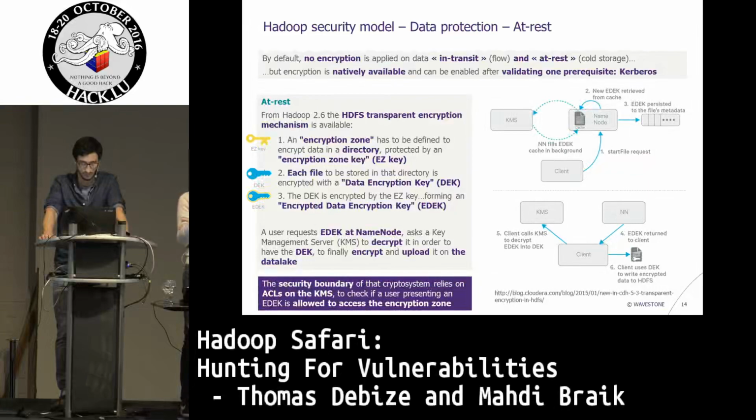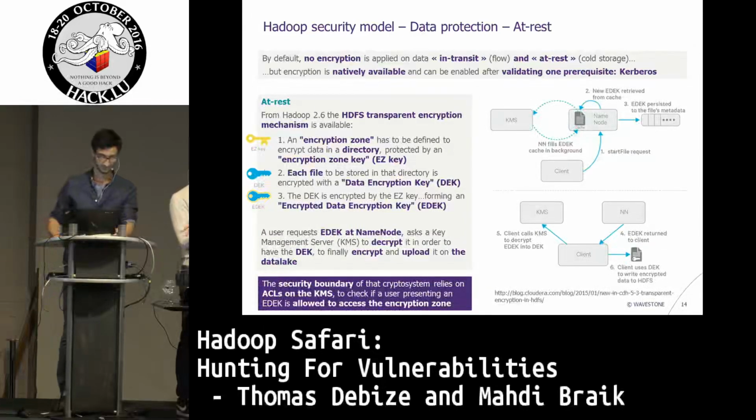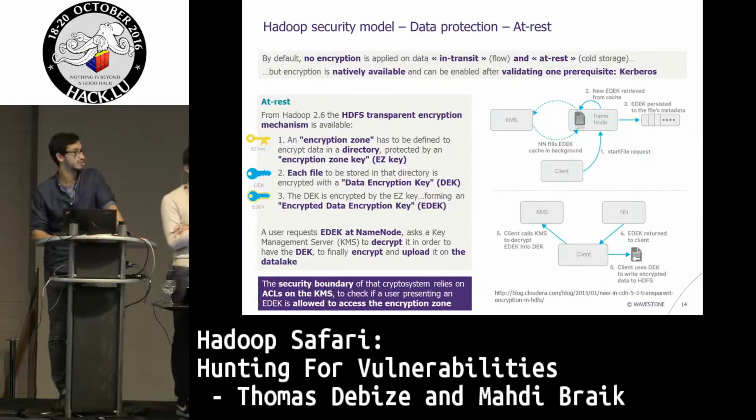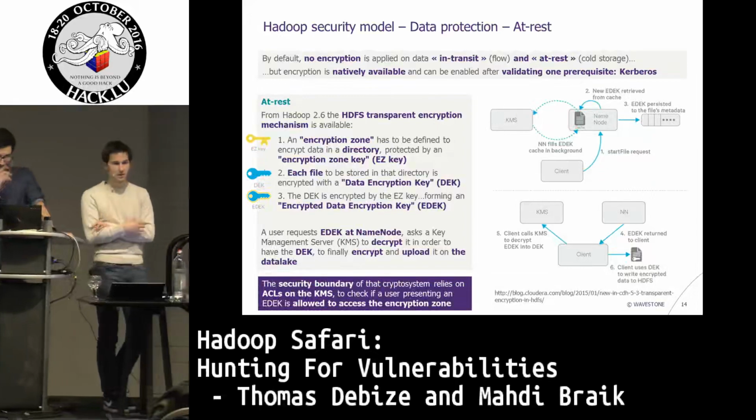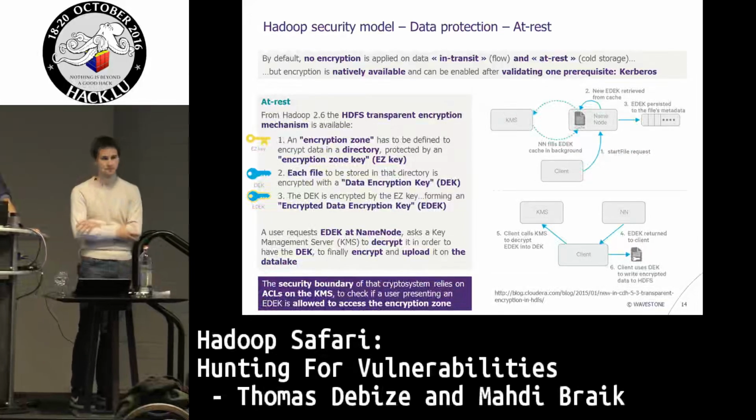The concept of HDFS transparent encryption only relies on ACLs on the KMS. If you can get your hands on the KMS, you can access the data lake as if there were no encryption. You have to understand and be careful about this kind of limitation. That's the concept, but we haven't performed any tests on it. I hope we will perform some tests later, but there's really room for security research on these topics.